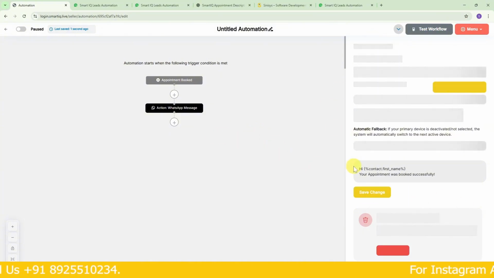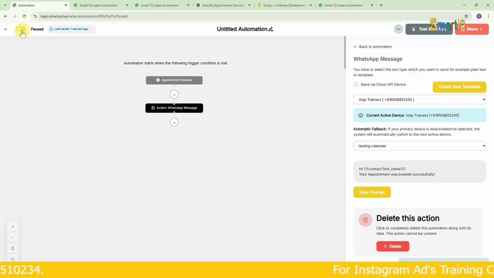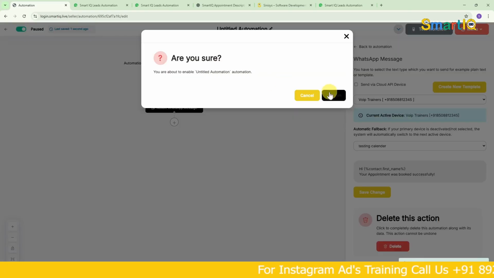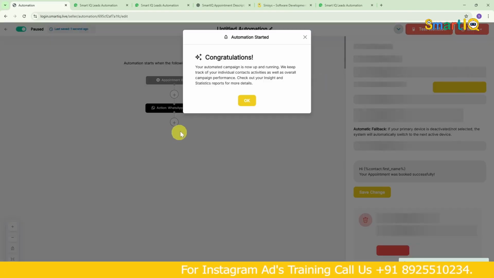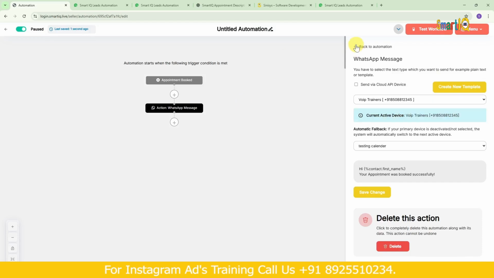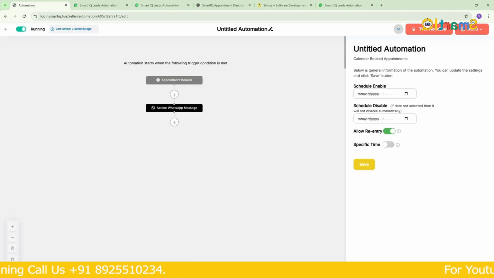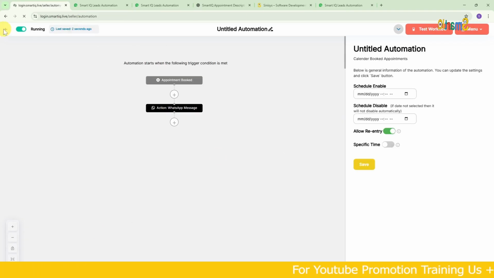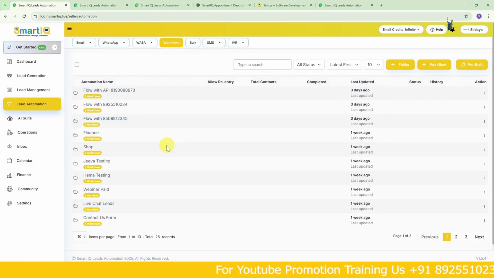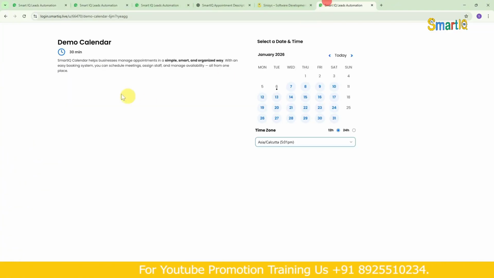First, we need to save this. Give save changes. Then after that, what you have to do is click confirm. Okay. Now save it for the e-trader. Okay, right? Now I am coming out of this. After coming out, now I'll go and book that appointment.